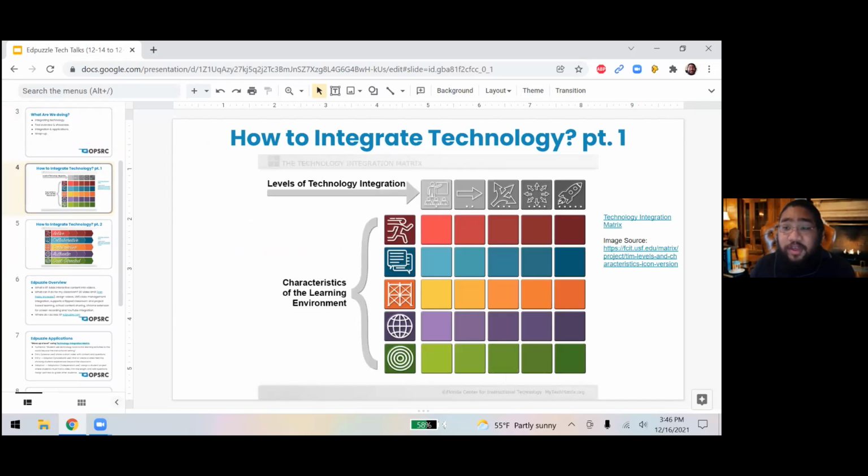First things first, how to integrate technology. There are lots of different ways to answer this question. There are lots of frameworks that you can use, TPACK, SAMR, PICRAT. Pick the one that works best for you. But in this particular session, I'm going to highlight the Technology Integration Matrix made by the Florida Center for Instructional Technology. The basic idea is that you have these five characteristics of learning environments. You can see them posted over here.